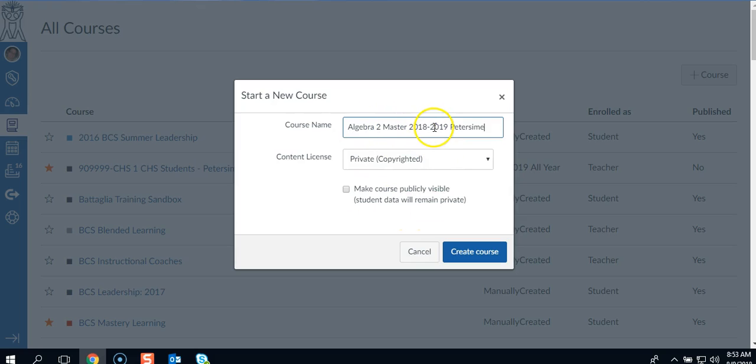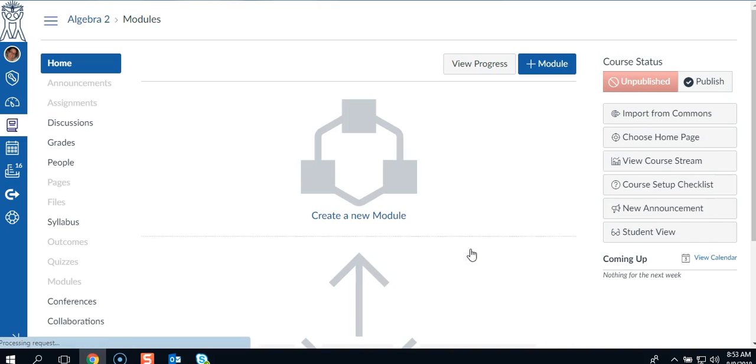I usually want the date so that a lot of times if we do a new master, we can't tell the difference between them. And I like to put my name in it because then I know that it was mine, because sometimes you'll have other people share with you. So we always are going to leave it private, and then let's go ahead and hit Create Course.